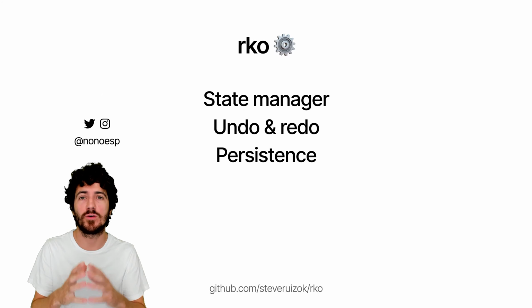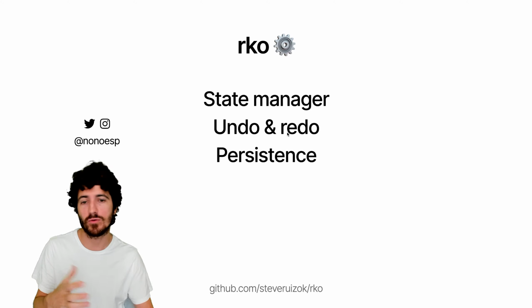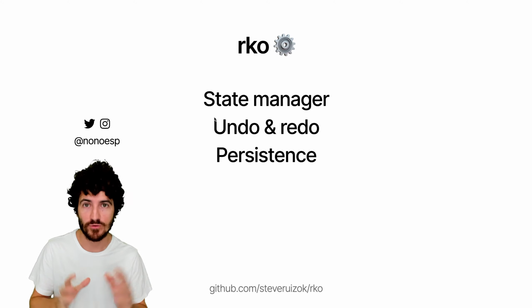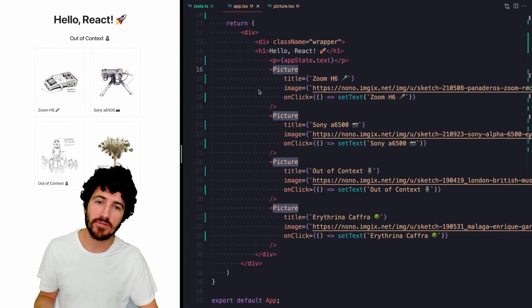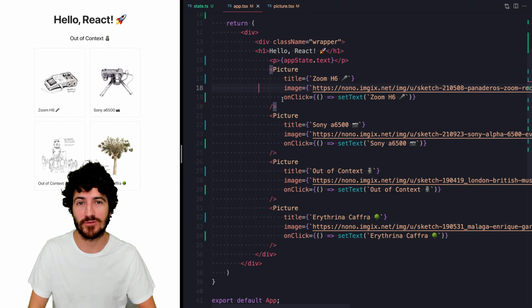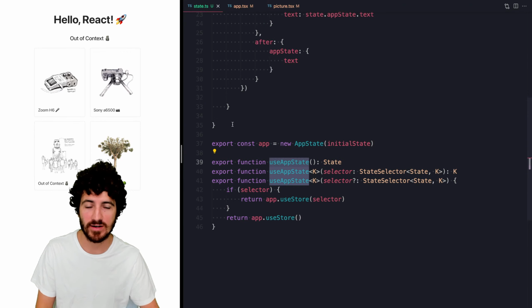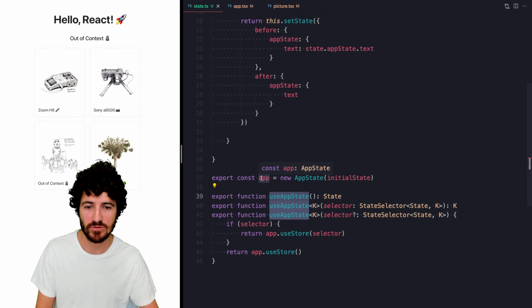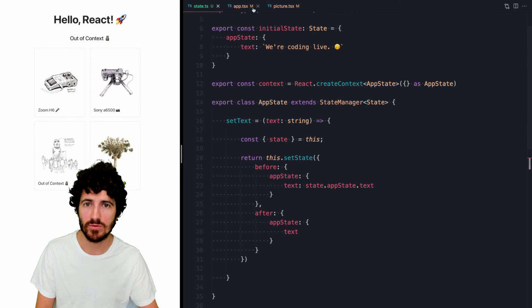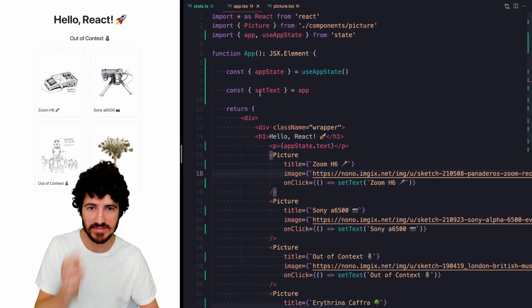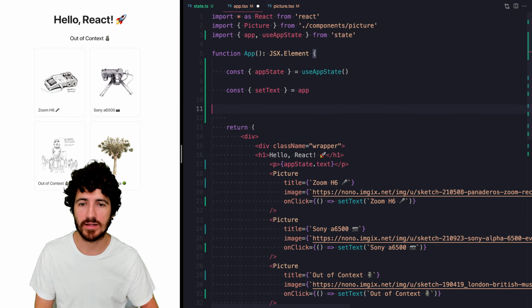So I told you before that we were going to add undo and redo and persistence to our application. So let's go back and try to do that now that we have the state working. All right, we have state working, so this is a big success already. And if we go to our state application, we see that we're exporting this app, right? This app comes from RKO, and it actually already has native support for redo and undo.